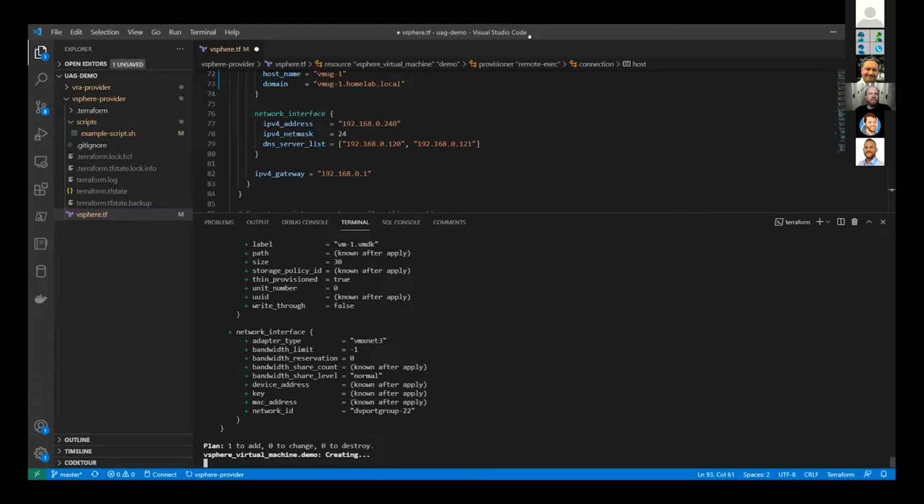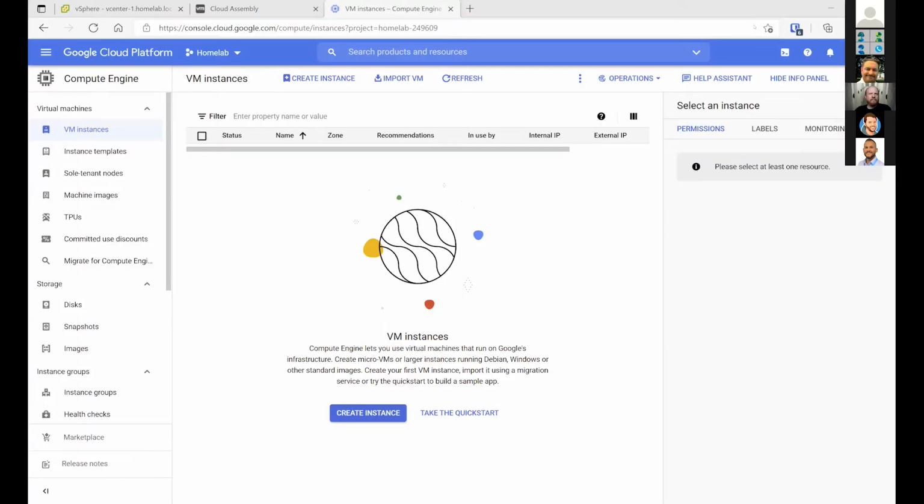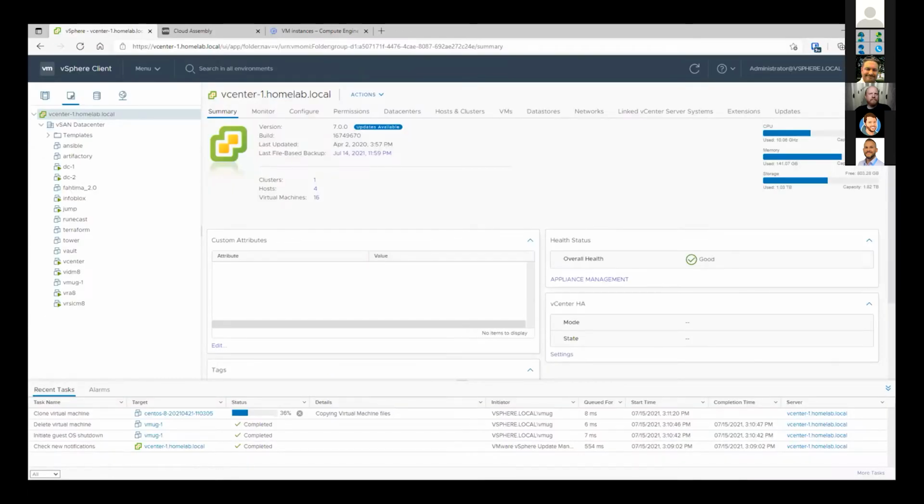And I'm going to really quickly switch over to vSphere. Let me know if you can see vCenter. Yeah, all good. Yep. Excellent.